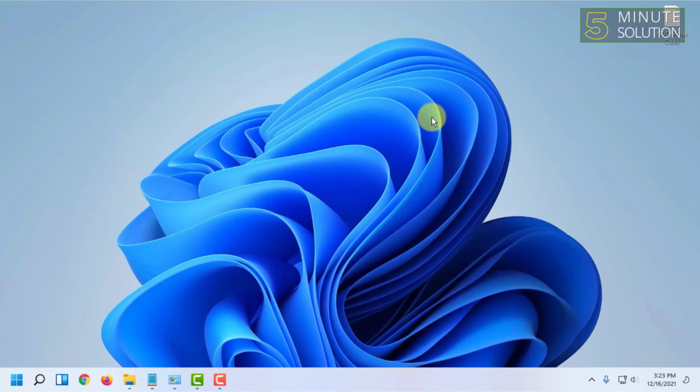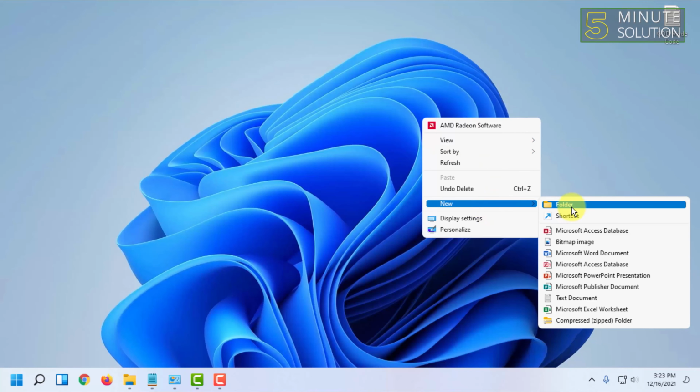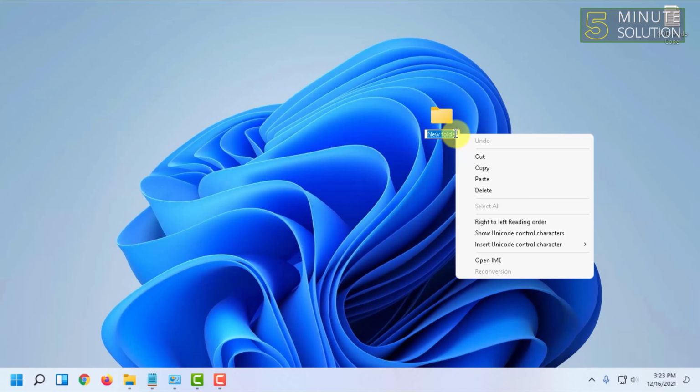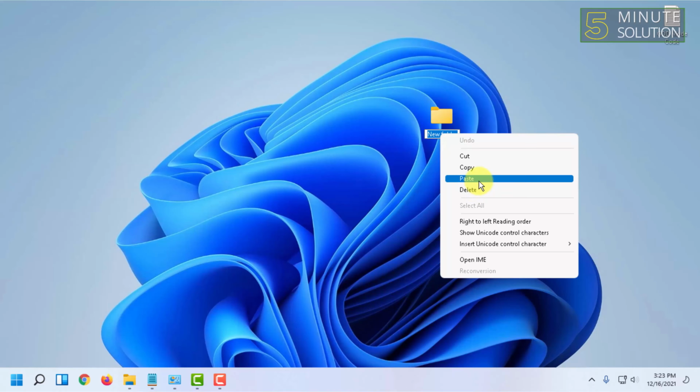on copy, and in your desktop or any other location you have to click on new folder, and here you have to paste the code. So after typing the code you have to paste it.